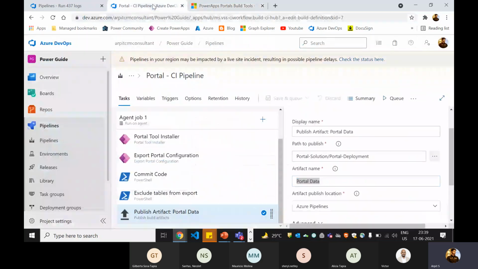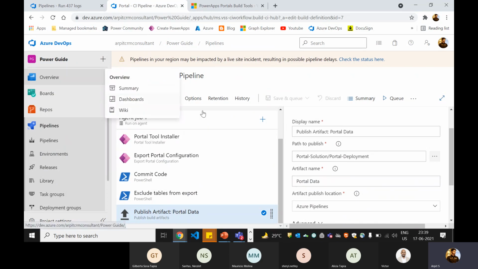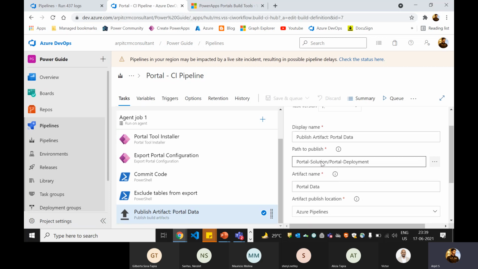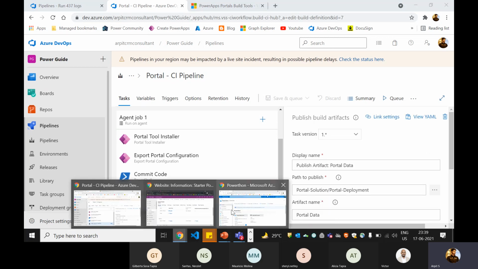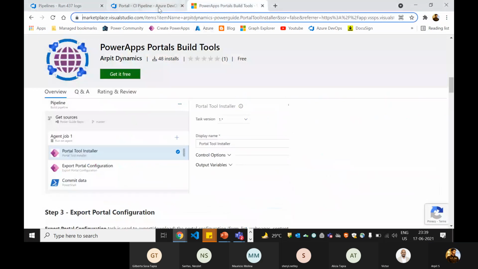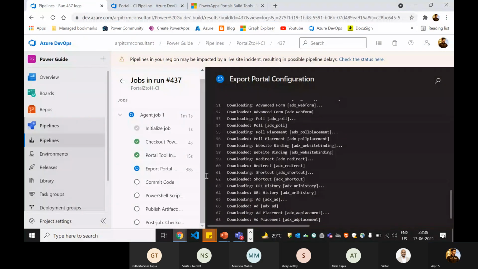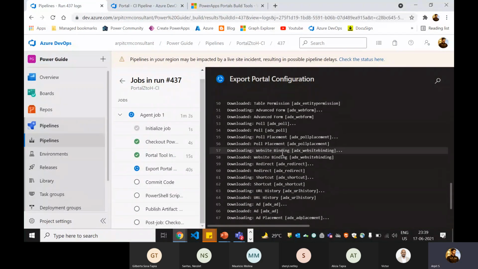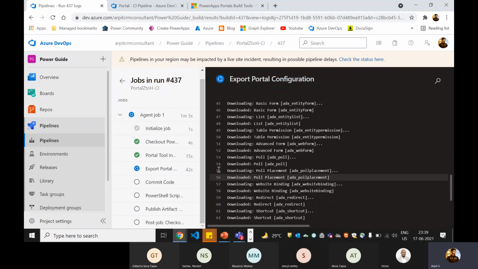And if you want to know how you can register a particular app, you will get a lot of articles on the internet on how you can simply register the Azure AD app and how you can use the OAuth authentication in that. Yep. So okay. Now you can see here, it's actually downloading all the portal data.